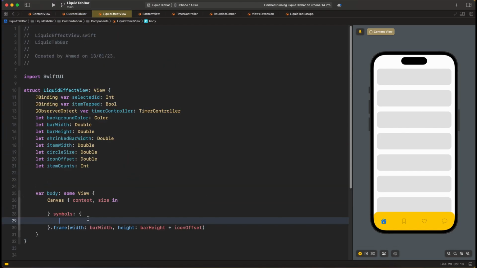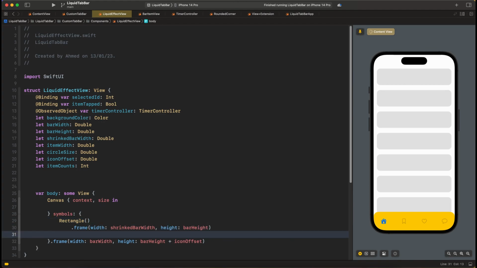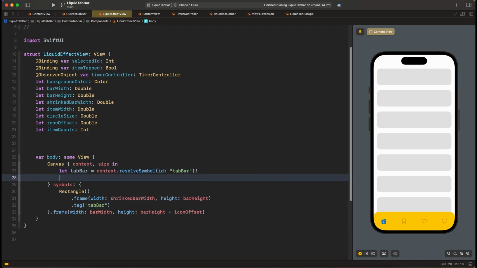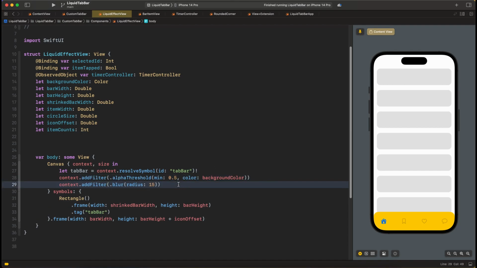Here inside the symbol, add a rectangle, set width to shrink bar width and height to bar height, and add a tag tab bar. Then from inside the first drill enclosure, add reference and add these filters.